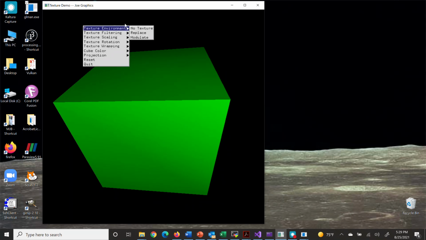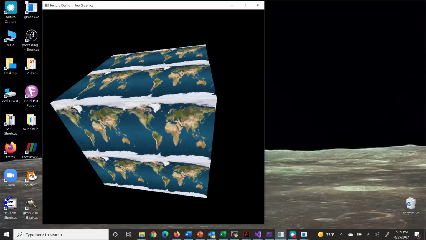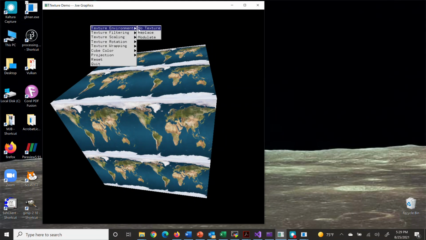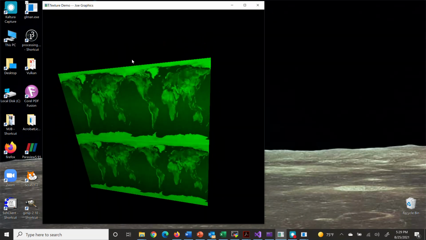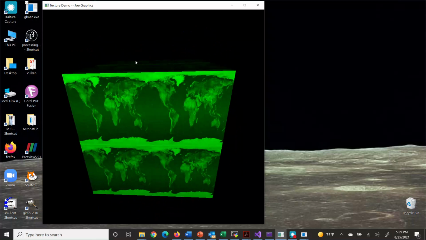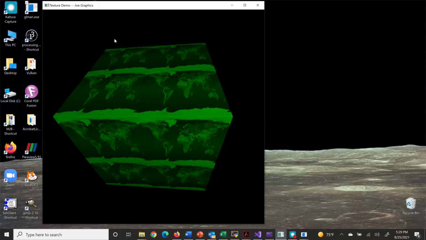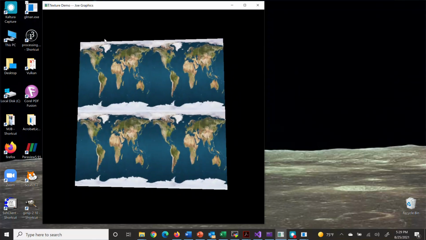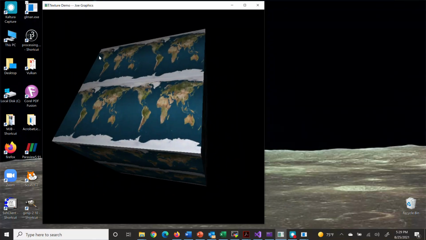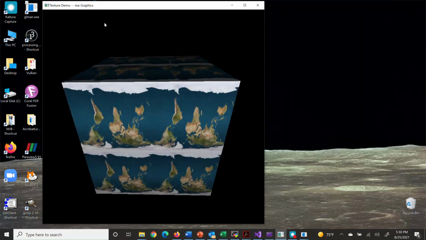If I change the texture environment to replace, the lit green cube makes no difference. If I change the texture environment to modulate, well, now the green lit cube is shining up through the texture. Okay, we're getting it green. If we change the cube color back to white, now we have the real texture, only it's lit.